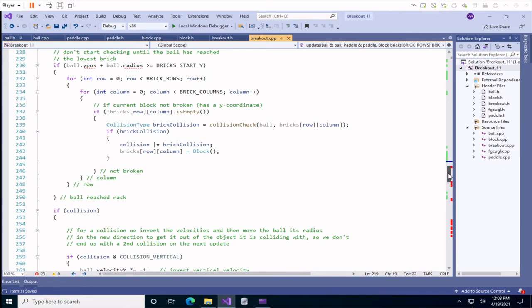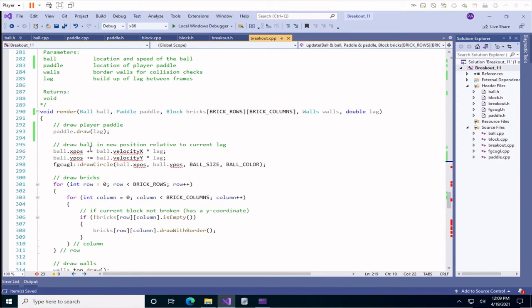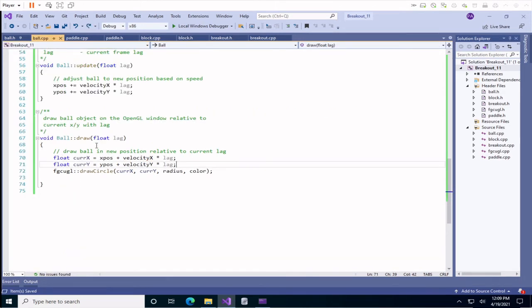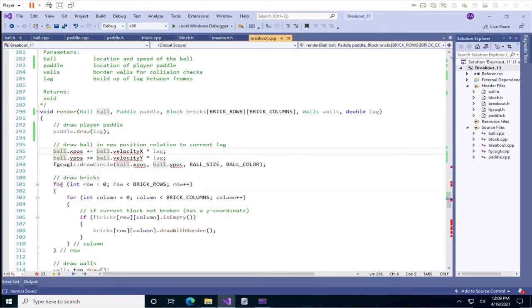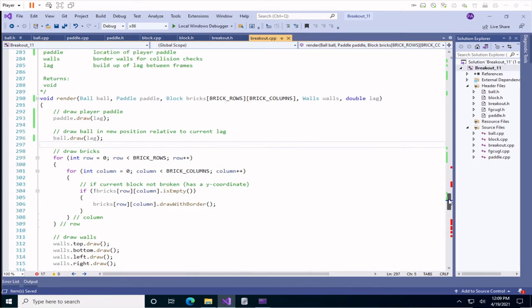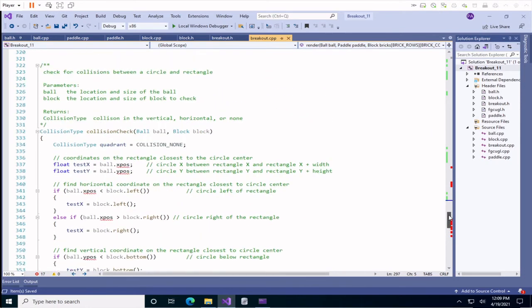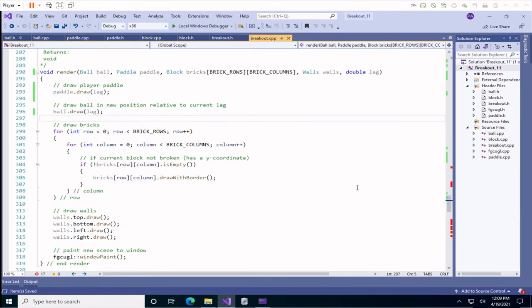All of the collision checking stuff we'll take care of in a minute. So we'll come down here. Here's the render. We did this in the draw method in the ball CPP file. So now back in breakout, we can just call ball.draw, and it needs lag, which is coming in as a parameter. And once again, all the collision checking we're going to handle next. It's going to get moved into the ball. All right, so let's get started on that.